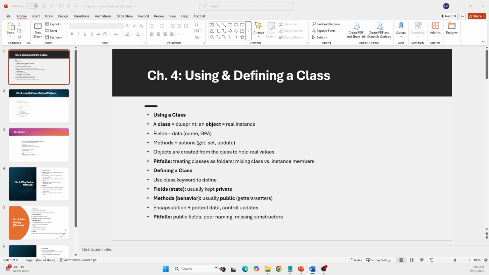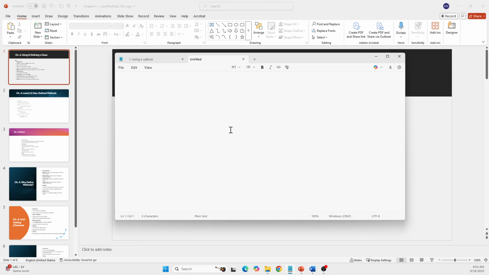So let's say we could say student Alex is equal to new Student, which gives us an actual student object, not just the blueprint.